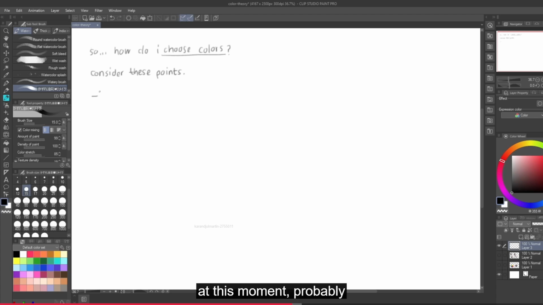So at this moment, probably you're wondering how do I choose colors? Choosing a color could be tedious, but try to keep these points in mind and it will make it easier. The chromatic circle is arranged in a way that shows relationships between colors, making it easier to create harmonies and set specific tones in an artwork.